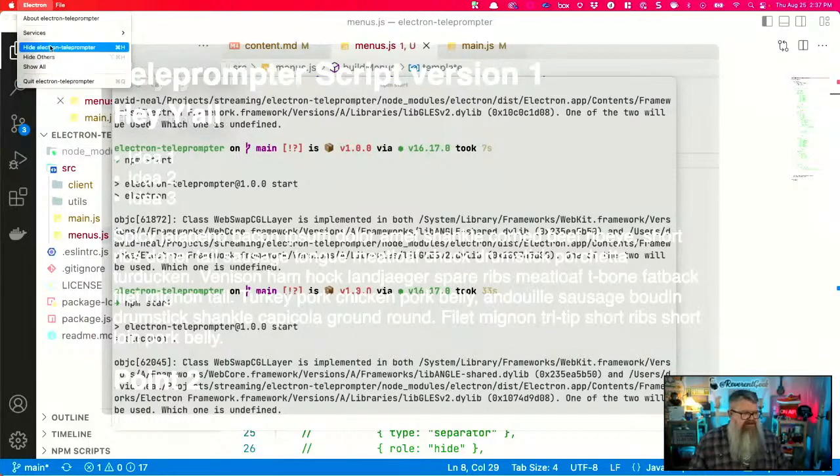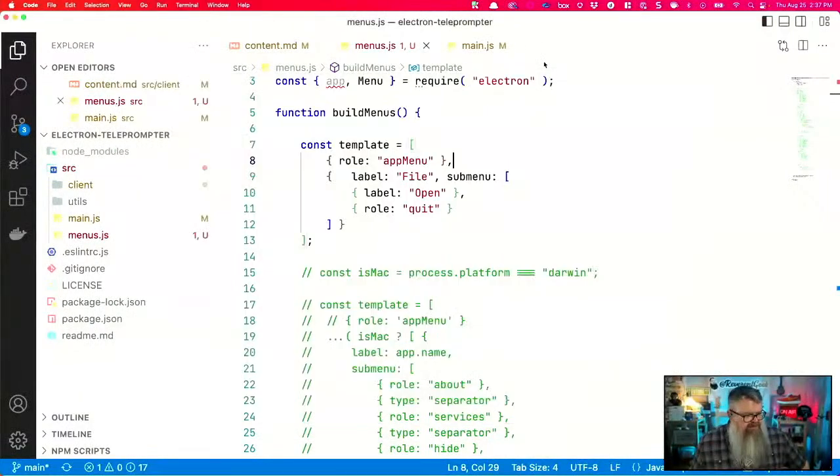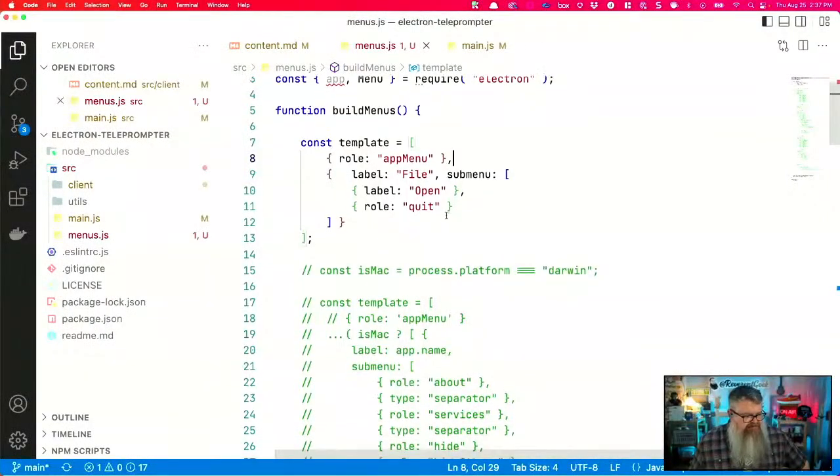Electron just knows how to create this menu. It's kind of like a standard menu for all Mac applications. And then there's a file, open and quit. So if I click on open, it doesn't do anything. But that's where we want something to happen.